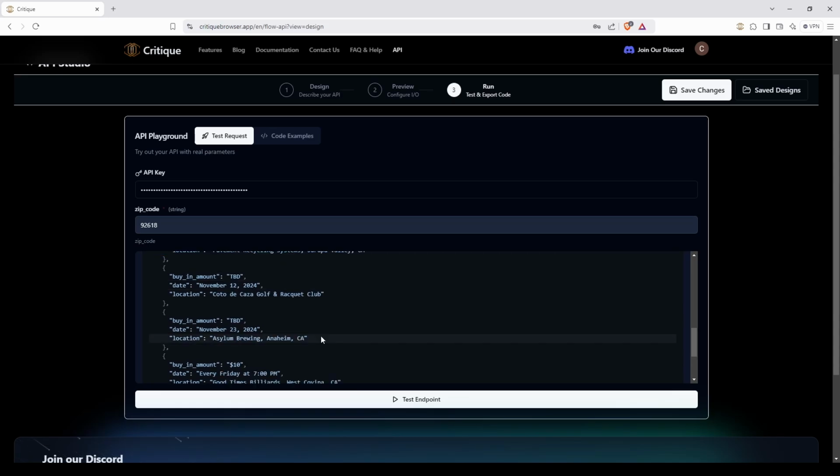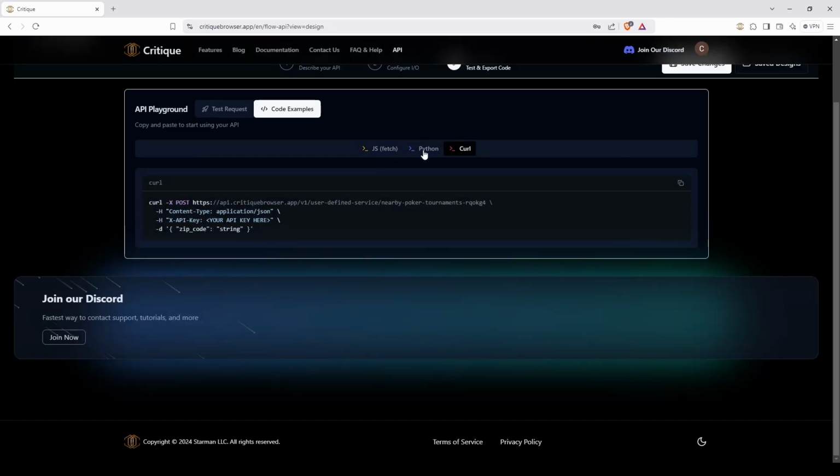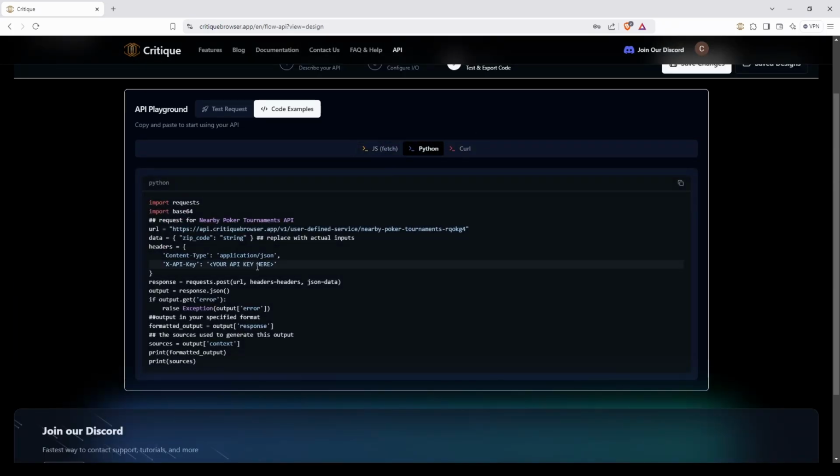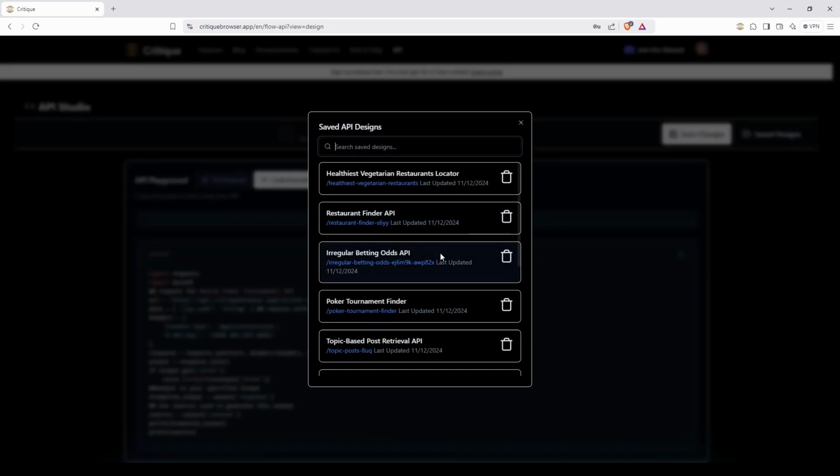So it's cool. Over here in code examples, basically all of this stuff here, Python, JS, curl, you can copy and paste this with your API key, of course, and it should just work. Yeah, that's pretty much it. And all the different designs I've been making, I can save and look up over here.